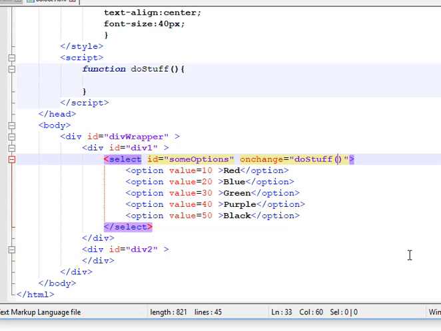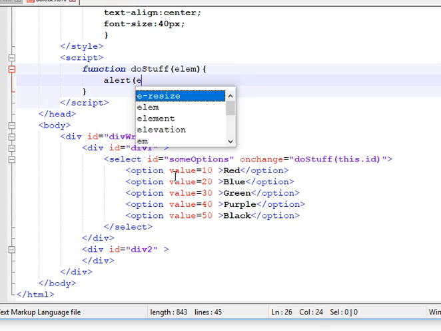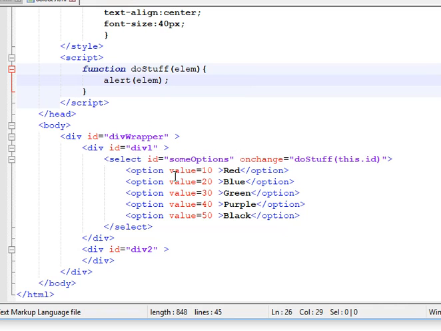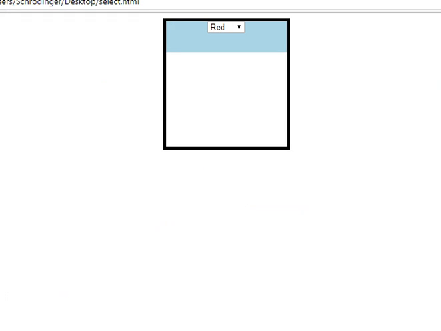So a few things you can do. There's a number of different things. We're going to pass in this.id, and this.id being some options. Now you could pass in literally some options, but I'm going to pass in the ID, and we're going to test that really quick. So we're going to say alert ELEM, and when I change or select a different box, the function doStuff gets called. It's passing in some options, and that's what should get alerted. So let's go ahead and refresh. So it's red, I change, purple, and some options, because that's the ID.